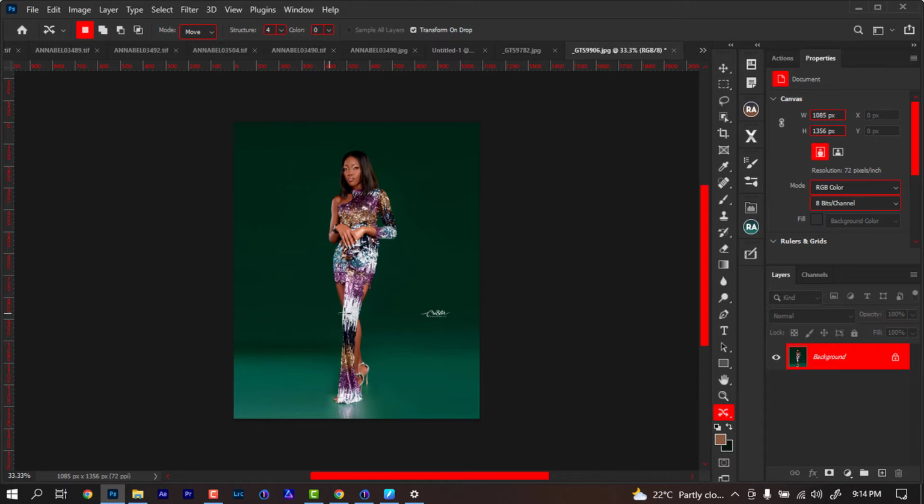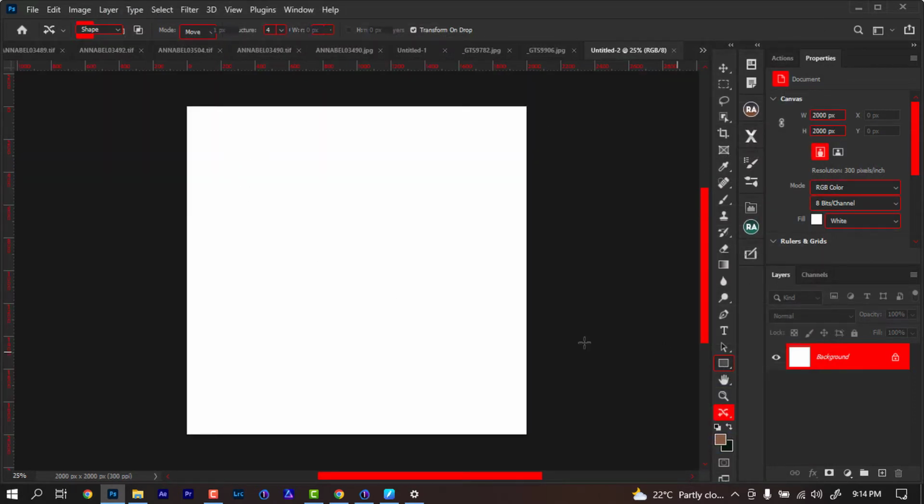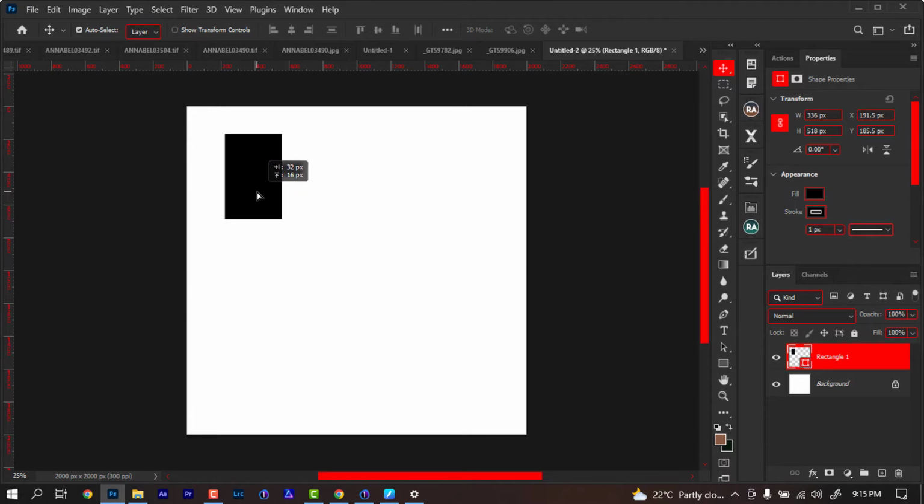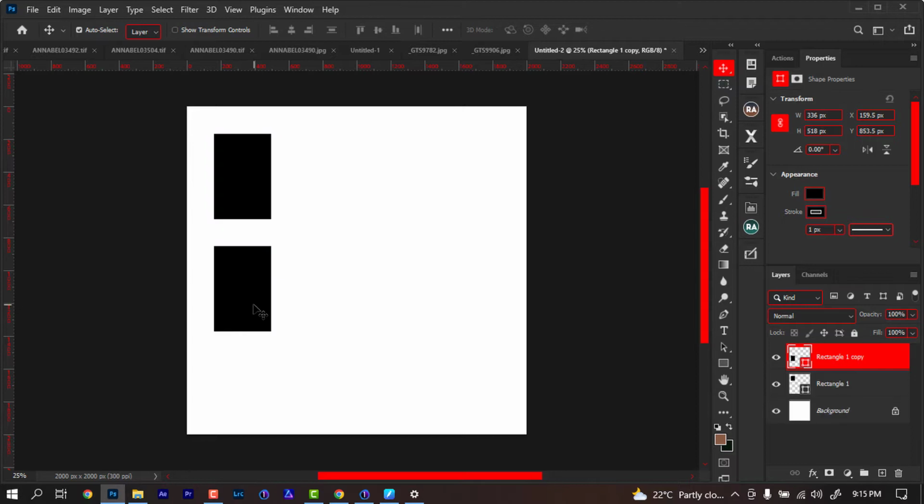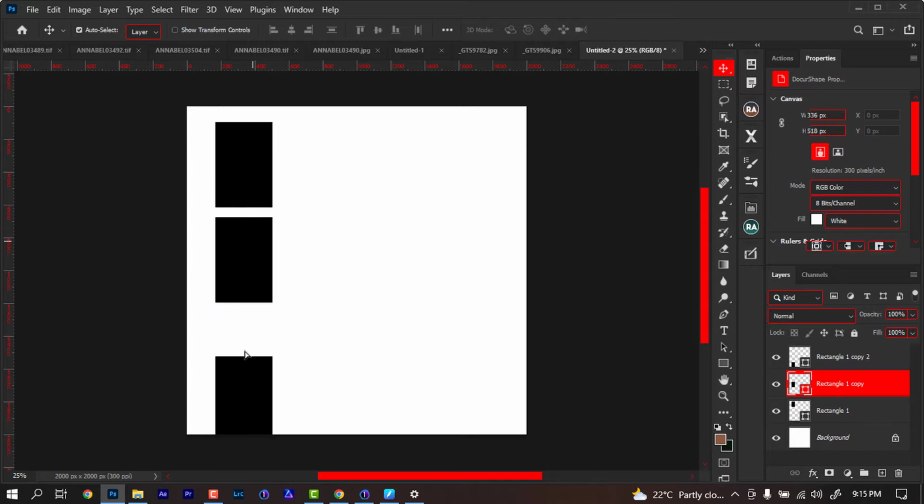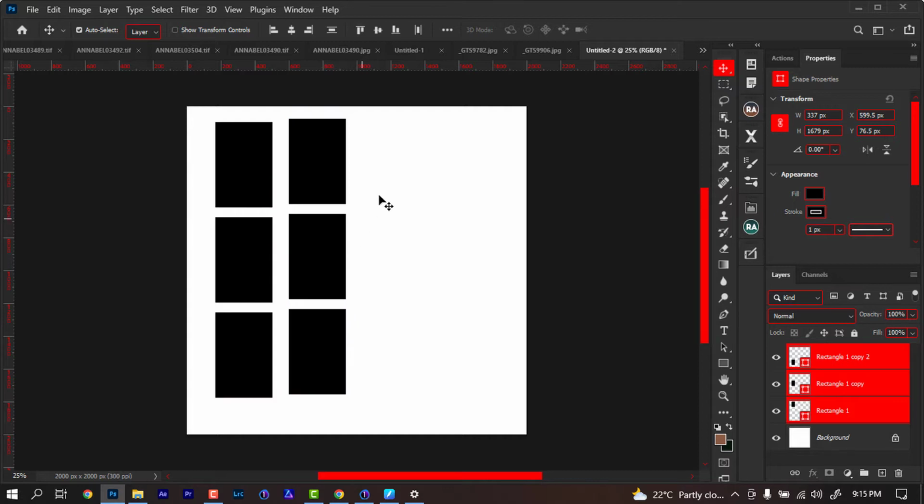I am going to start the video by creating a new layout. Then I'm going to use my shape tool and create a shape. Then I duplicate that about three times. I hold down my shift and put them all in a row. Probably the space is too much, so just keep it like this and group it like this.